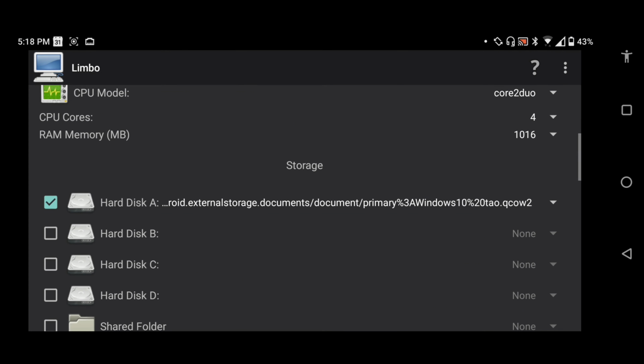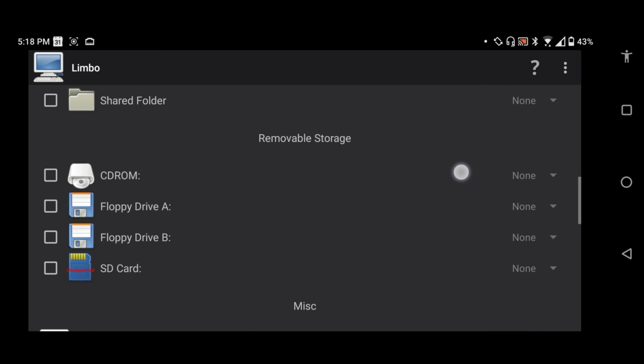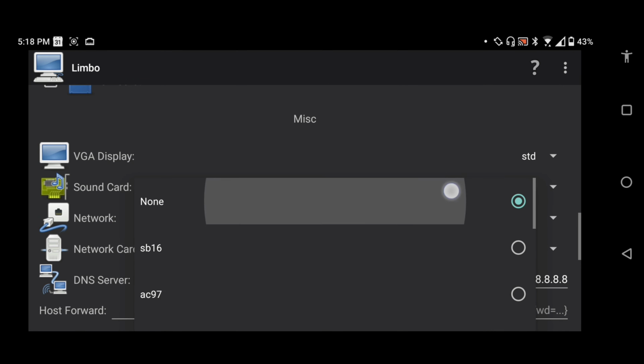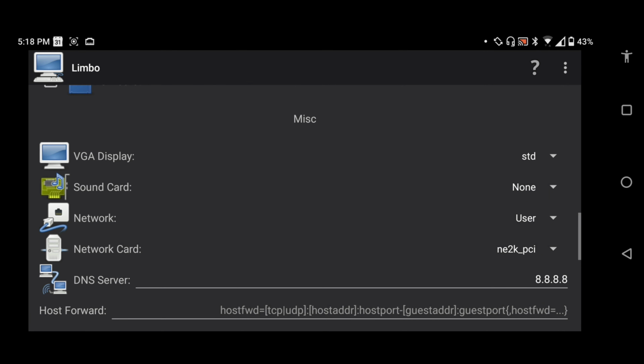Click it from there, changing the storage options on the hard disk A. And the only other thing you need to change, really, I don't know what that's about. The VGA display, you can bring this to VMware, and also, let's see, sound card's good, network's good, network card is good.